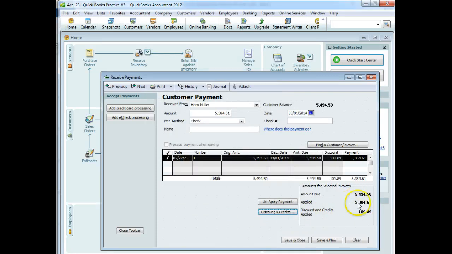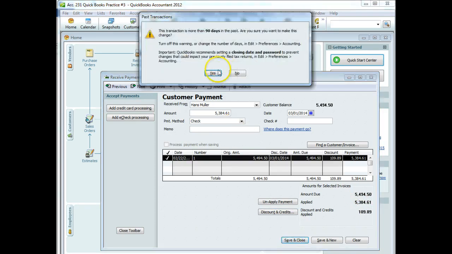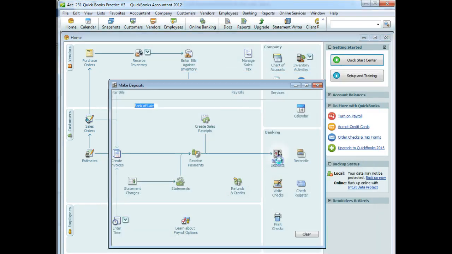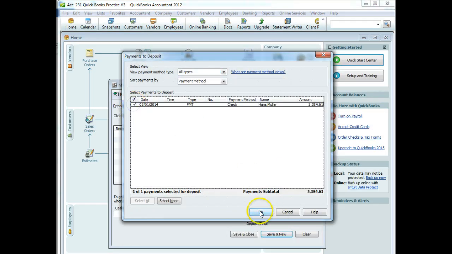Okay, the amount that they gave us in the check is exactly the amount due less the discounts and credits. So save and close, but do not forget to immediately go back and deposit those funds in the bank.